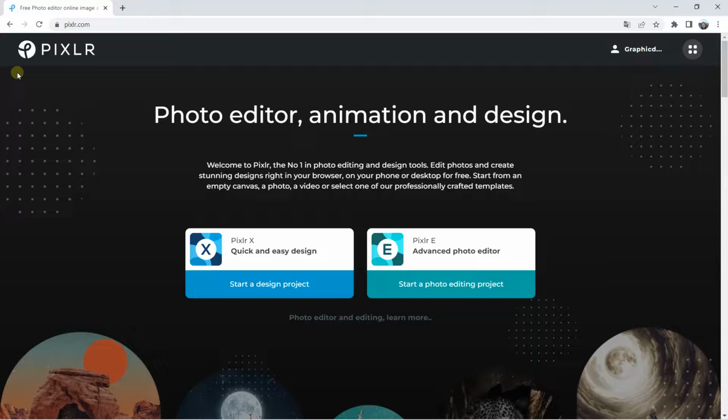We are going to talk about Pixlr. Pixlr is a great software for photo editing, photo montage, and fast graphic creation of different graphic documents, and I'm going to introduce this software in this video.